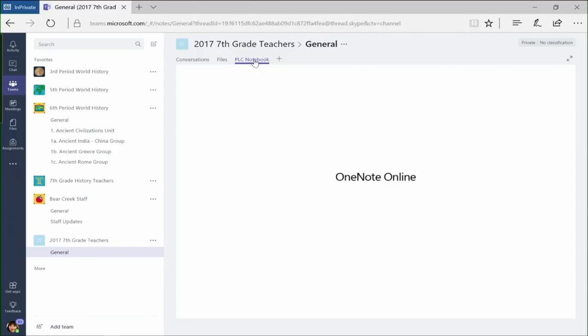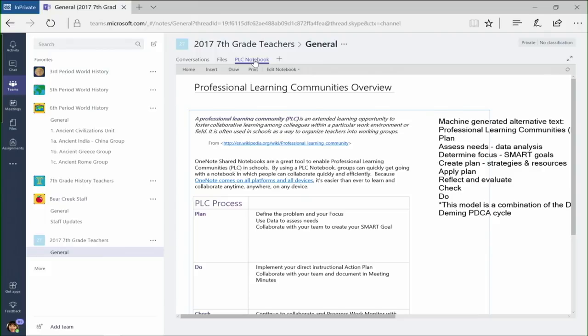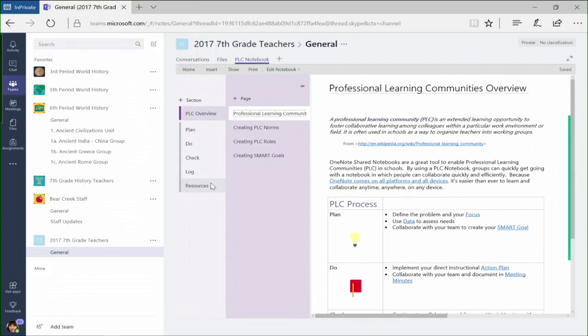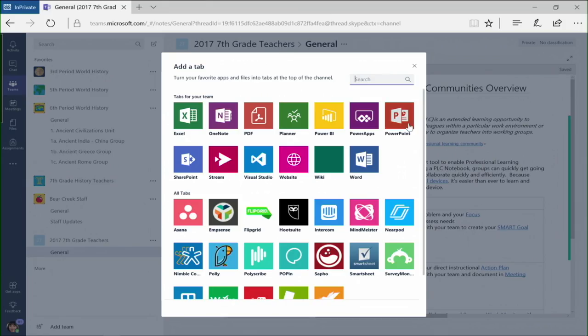And just with one click, my OneNote notebook comes right online, and I can start interacting with it right within Teams. And you'll see we have our overview and some templates and different sections with Teams that you can use. I can also add other apps from Microsoft and third-party partners to keep everything my PLC team needs right at our fingertips. So we have our Office 365 apps like Word, Excel, PowerPoint, Power BI, but I can also bring in partners like Flipgrid and add video discussions and rich interactions right into my team's experience.